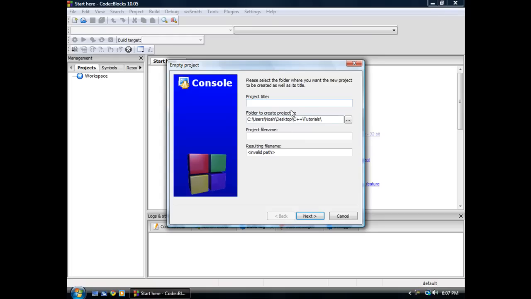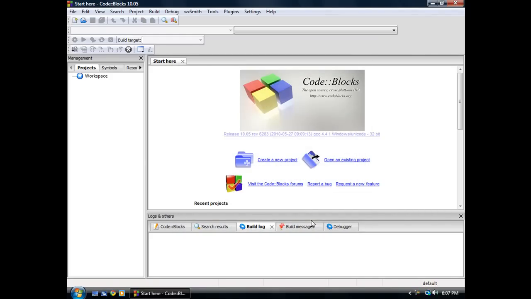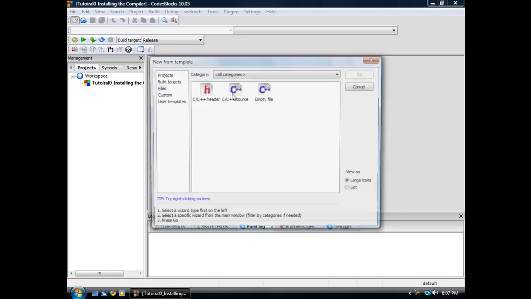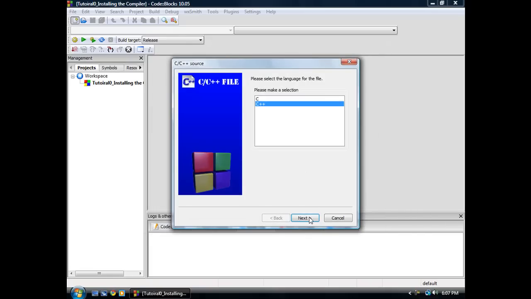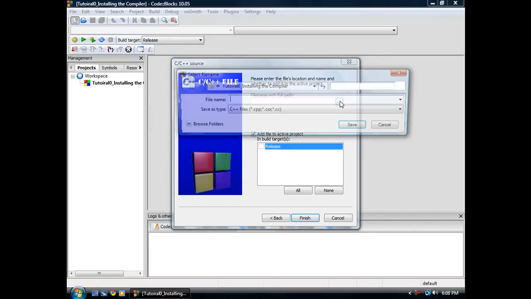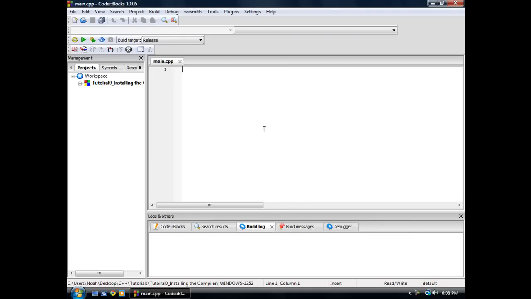an empty one, and name it tutorial 0, installing the compiler. We're going to hit OK, and then Finish. From there we're going to add a new file, C++ source, C++, and give it a name. I'm just going to name it main.cpp, and Finish. From there we're just going to write a simple, fast program. I'm not going to go through any documentation.